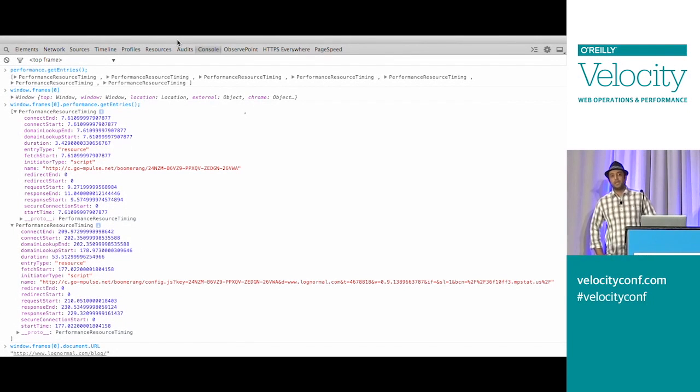So the question is, how is the Beacon API going to affect the way we currently do this with Boomerang? So let me explain how we do this with Boomerang right now. So what Boomerang does is it creates an image and assigns a URL to that. So the browser will make a GET request to that URL, and that sends all the data over the wire. Now, if the data is too large, then Boomerang will actually create a form and add the data as post data and do a form submit. So it takes care of that.